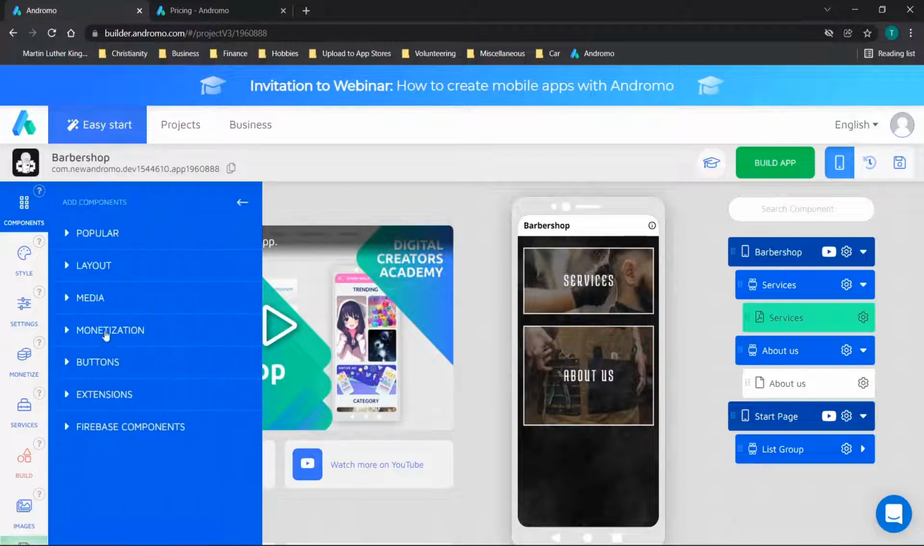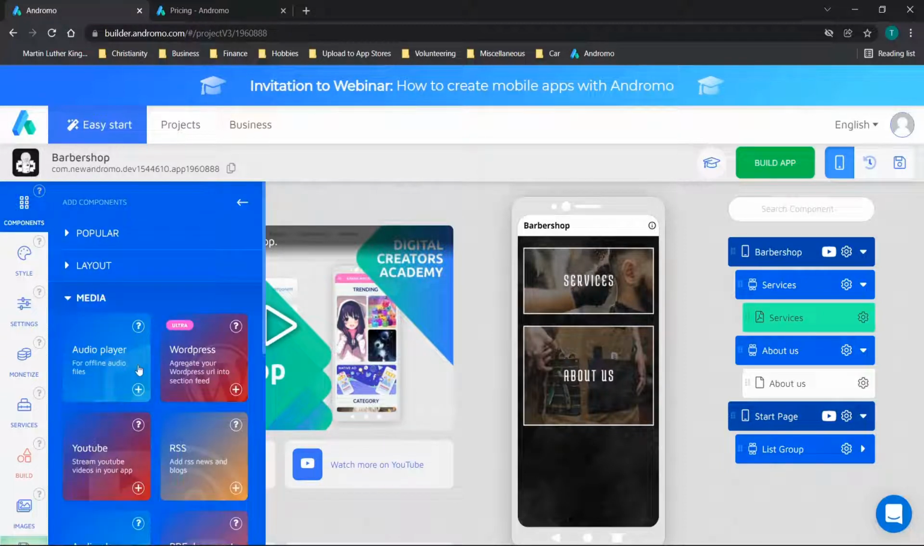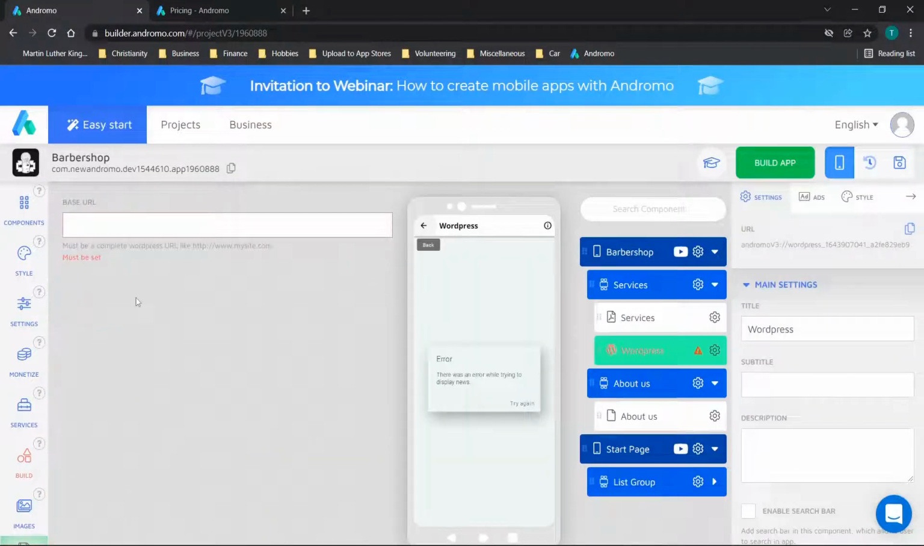So you have your components on the left. You can choose whatever options you want to add. So let's just say you want to add this WordPress, which is for the Ultra plan. And then you would have a base URL. So I'm hoping it would work with just a standard website like google.com. So we'll try.